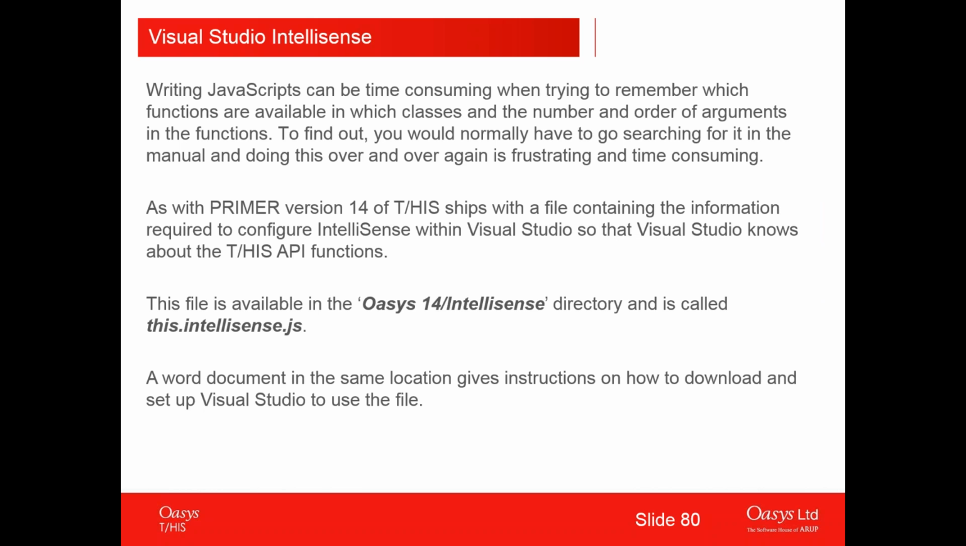One of the barriers to writing JavaScript is that it can be time-consuming trying to remember which functions are available. In THIS 14, as with Primer 14, we have a file that contains the information required to configure IntelliSense with Visual Studio, so that Visual Studio knows about the THIS API functions. If you need help setting that up, please email our support and we can help you do that.